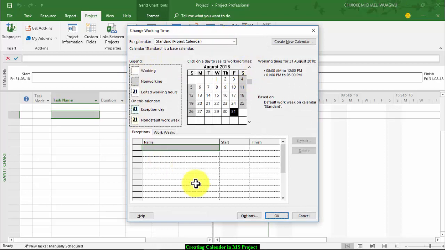It will now open the default calendar environment. Now you have the opportunity of choosing one of the three different types of base calendar that you have. You have the 24 hours calendar, the night shift calendar, and the standard calendar, which happens to be the project calendar.